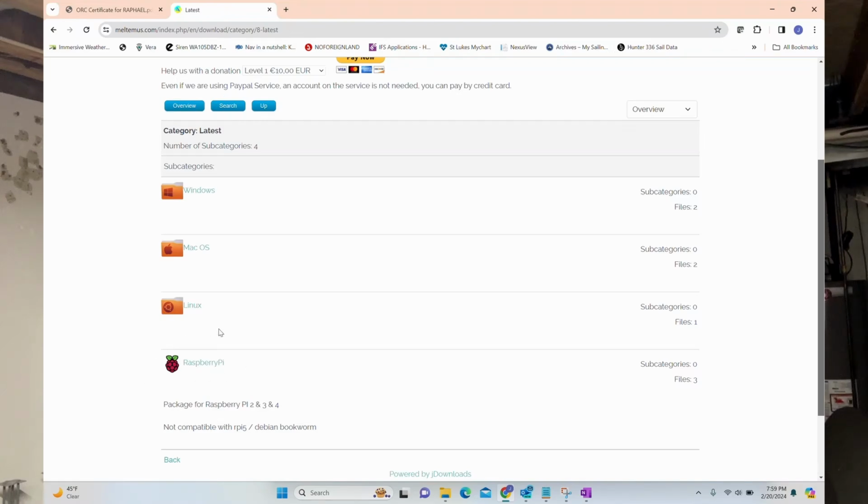Just be aware that right now Raspberry Pi will not work with Debian Bookworm. So Raspberry Pi 5 is out at the moment, but 2, 3, and 4, you can get a package for that. I'm running Raspberry Pi 5 at the moment, so I don't have it. I did have it on Raspberry Pi 4, and I'm really looking forward to them releasing it on Raspberry Pi 5, because on Raspberry Pi 4 it's a little slow, I think.